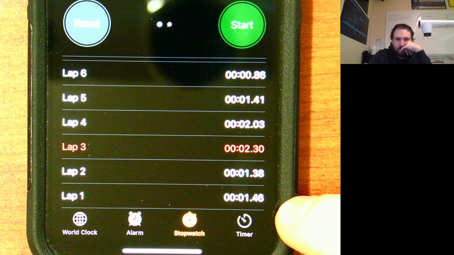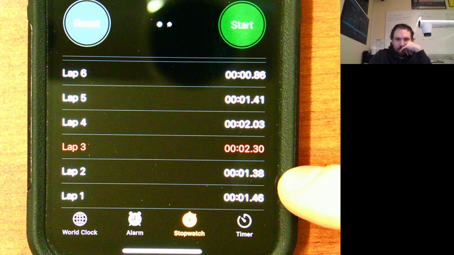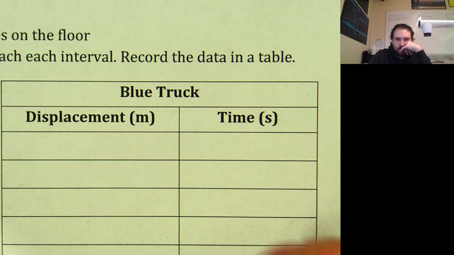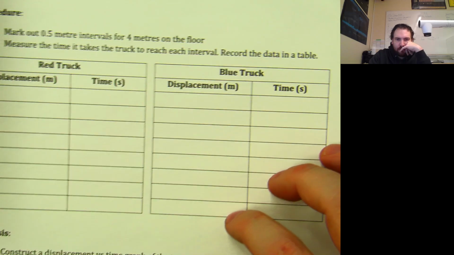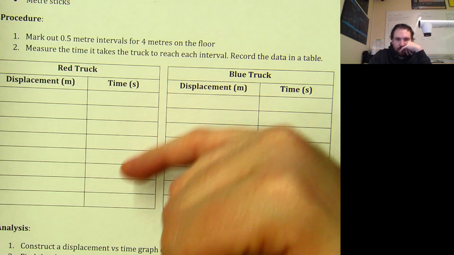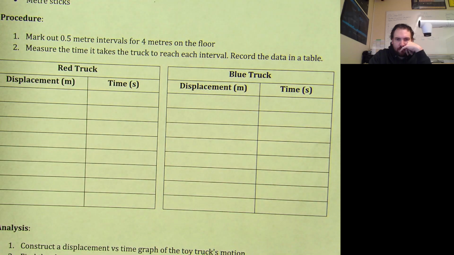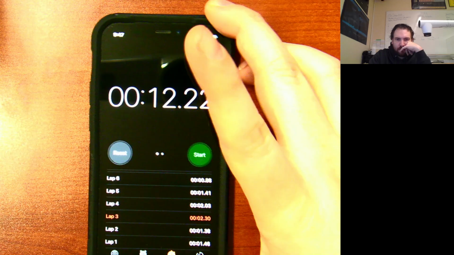So it ran for 1.46 seconds, and then I hit lap. That might be the first piece of tape. And then it ran for another 1.38 seconds, and hit lap again. The tricky part with that is that these times here that I want you to record are not the times between each marker. It's the time it's gone from where it started. Okay?